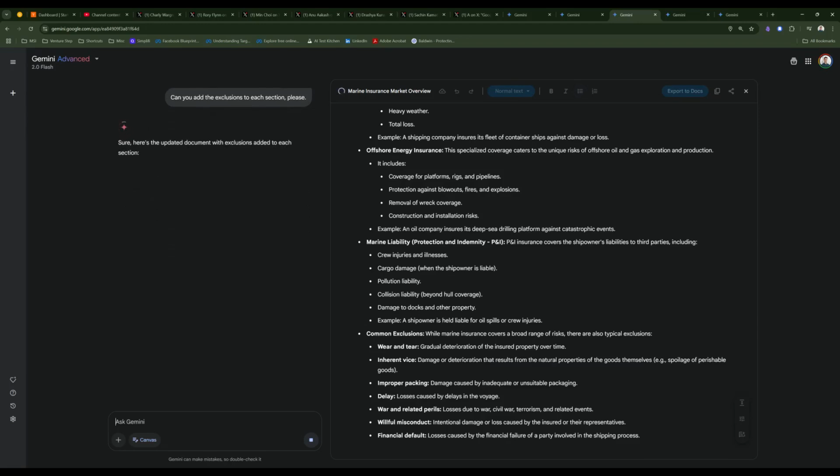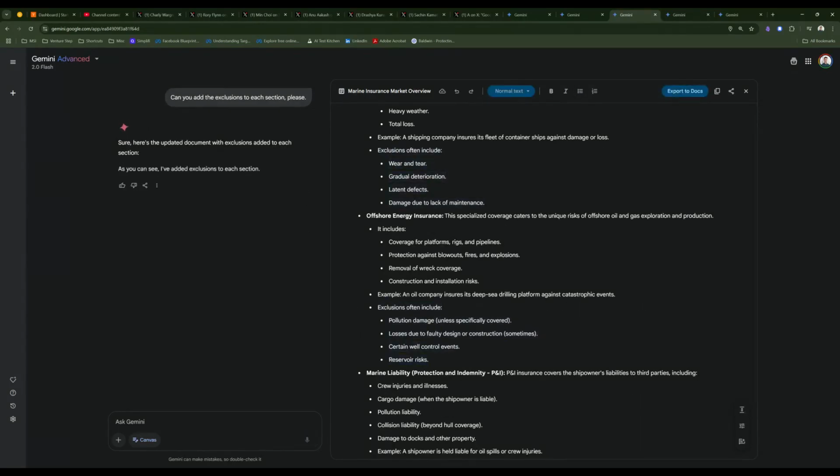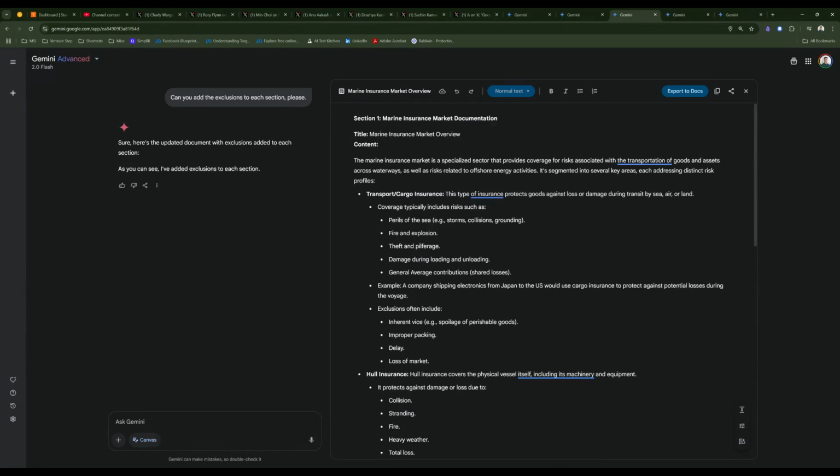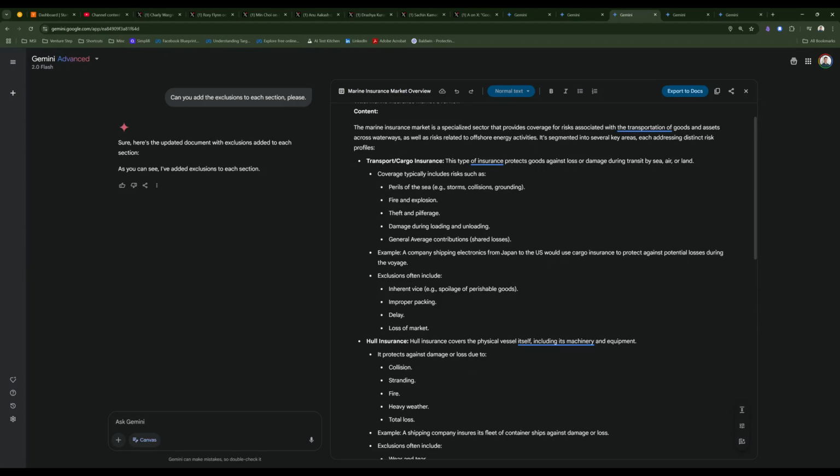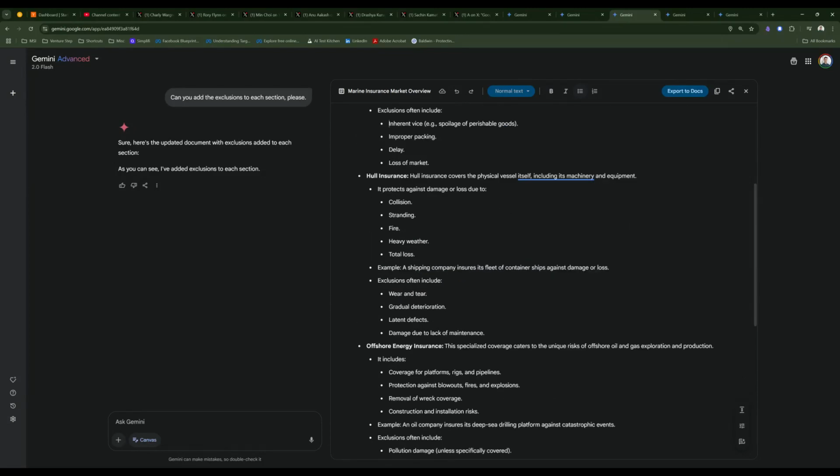Okay, so let's see how this change goes. So it updated the document. Yes, that is exactly what I'm looking for. So each section of the coverages now has common exclusions. Exclusions often include... And so if we scroll up and look at transport cargo insurance, exclusions often include inherent vice, spoilage of perishable goods, improper packing, delay, loss of market. If we go to hull insurance, it's wear and tear, gradual deterioration, latent defects, damage due to lack of maintenance.